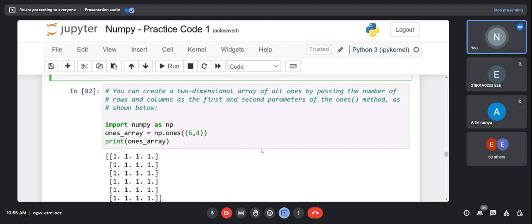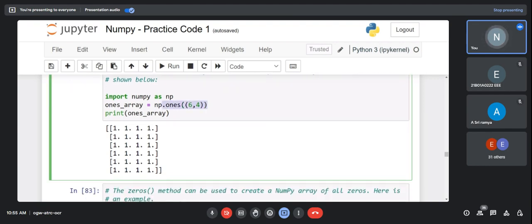Now, if we need to create a 2D array of all ones, then we pass the number of rows and the number of columns as the first and second parameters of the ones method. Here is the example. There is a method called ones. I have already discussed this particular method. So if you want to create a 2D array with 6 rows and 4 columns, you can create it with np.ones, and then all ones will be here.